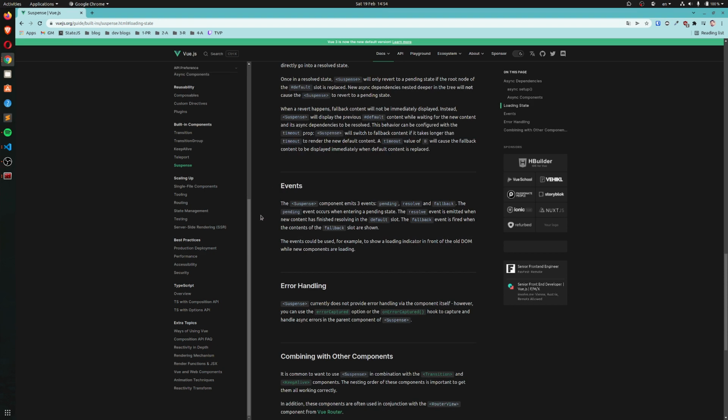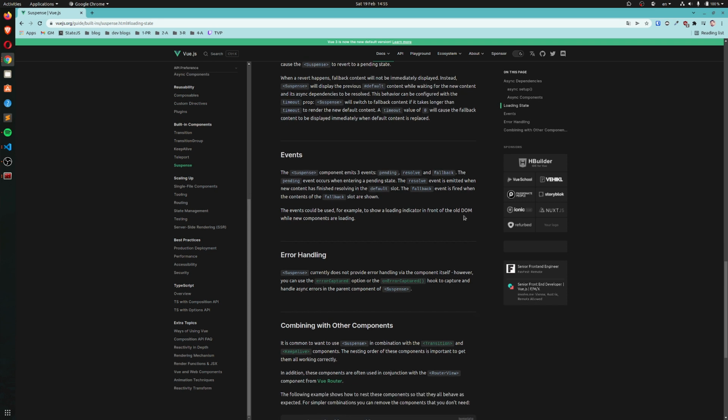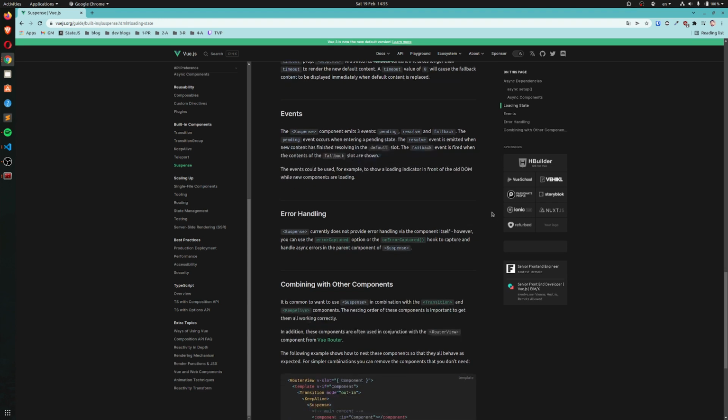Events. The Suspense component emits 3 events: pending, resolve, and fallback. The pending event occurs when entering a pending state. The resolve event is emitted when new content has finished resolving the default slot, and the fallback event is fired when the contents of the fallback slot are shown. The events could be used, for example, to show a loading indicator in front of the old DOM while new components are loading. Alright, exactly.